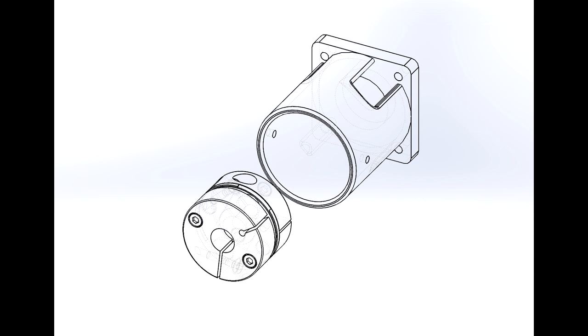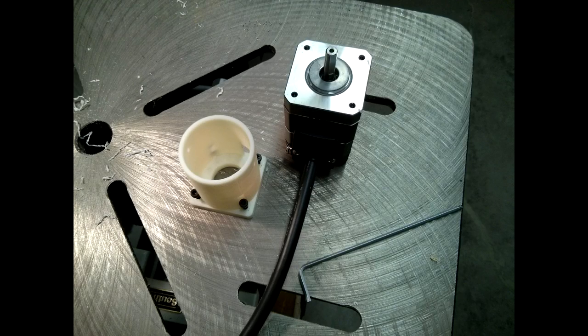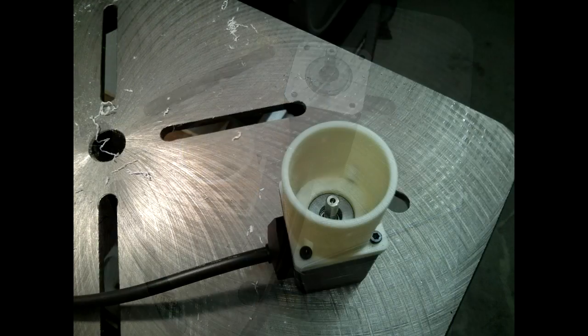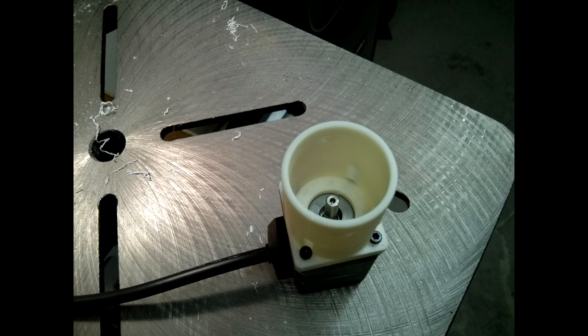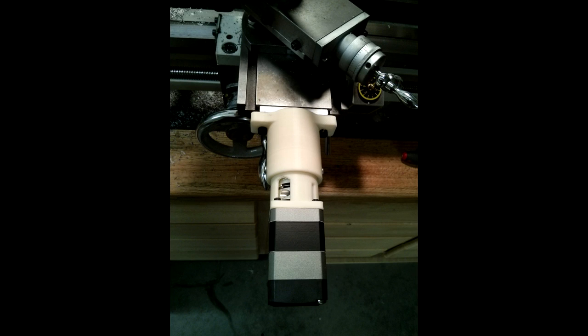The slits near the base of the adapter provide access points for Allen wrenches to the coupler. All holes are printed under size and drilled out to the final size on a drill press. And here the motor has been slid onto the coupler and the screw is being tightened. Now the crossfeed axis is complete.